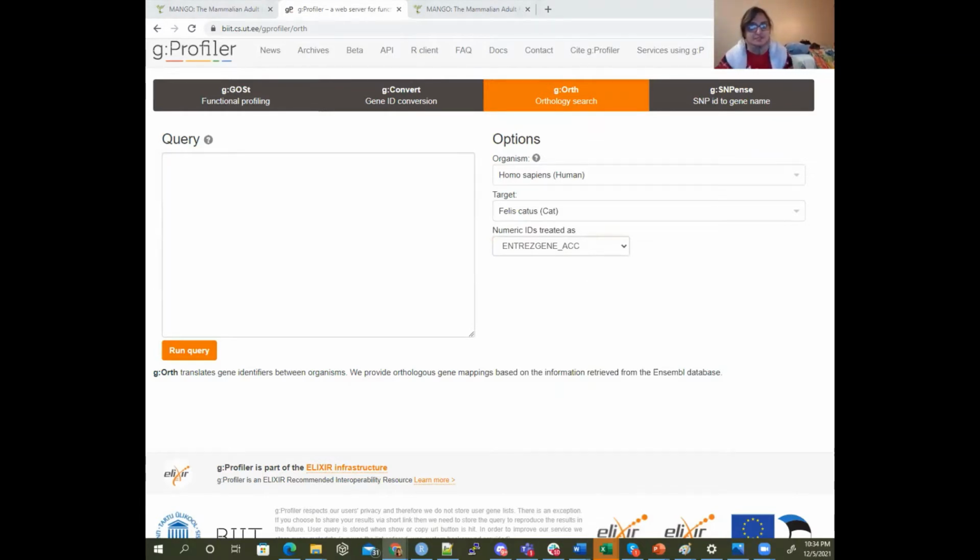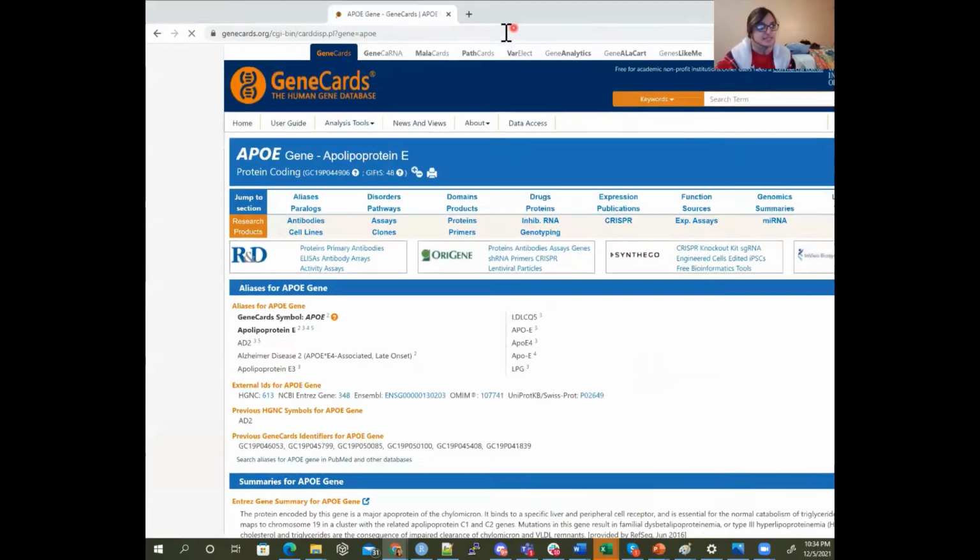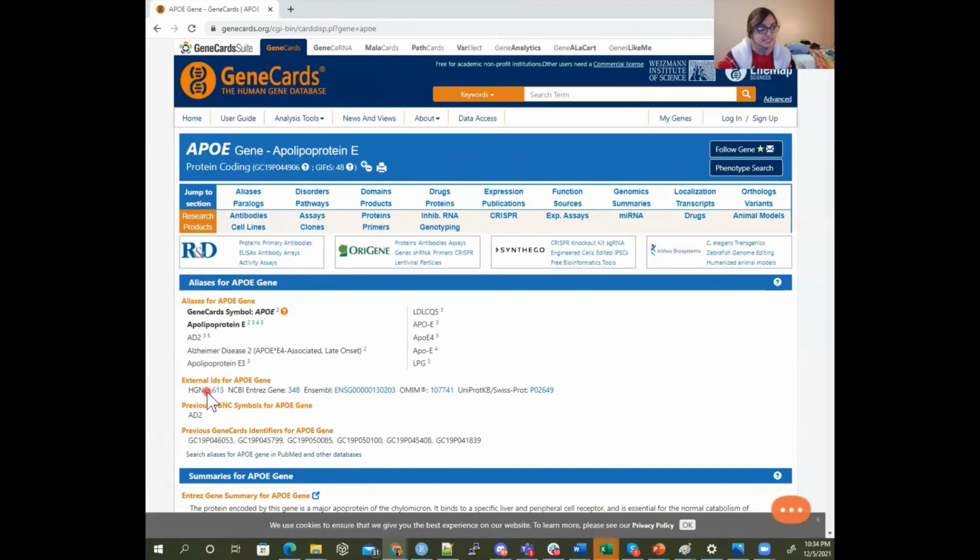If we look up a gene, for instance, the genes have different identifiers: HGNC symbol, NCBI Entrez ID, which is what I'm a huge fan of, the Ensembl ID, OMIM, and UniProt KB, Swiss-Prot. We have all of this over here, but for this gene APO, we're going to be using 348 for the Entrez ID, for instance.